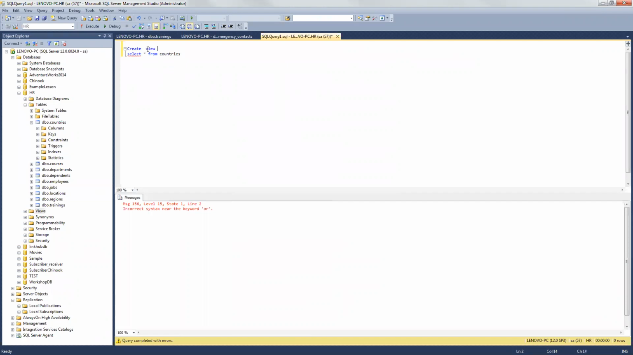I can call it any name. I can say view countries as. So if I do this, it's going to work. The command executed successfully. That means you have created a query now, but anytime I want to do something, I'm not going to be querying these tables again. I'm going to be querying this view. So I've created something called view countries.